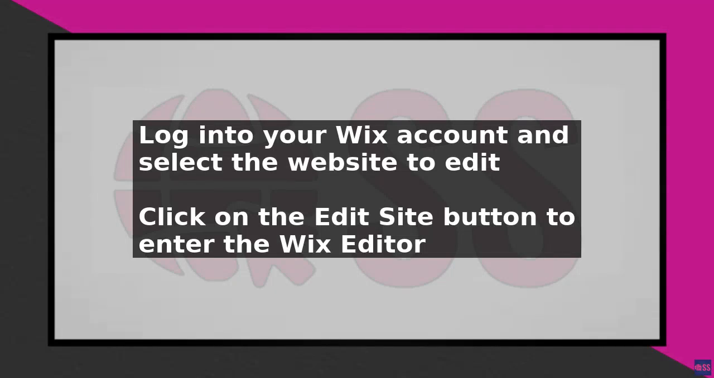To add columns in Wix, start by logging into your Wix account and selecting the website you want to edit. Click on the Edit Site button to enter the Wix editor. In the Wix editor, you can add columns using the Columns feature.